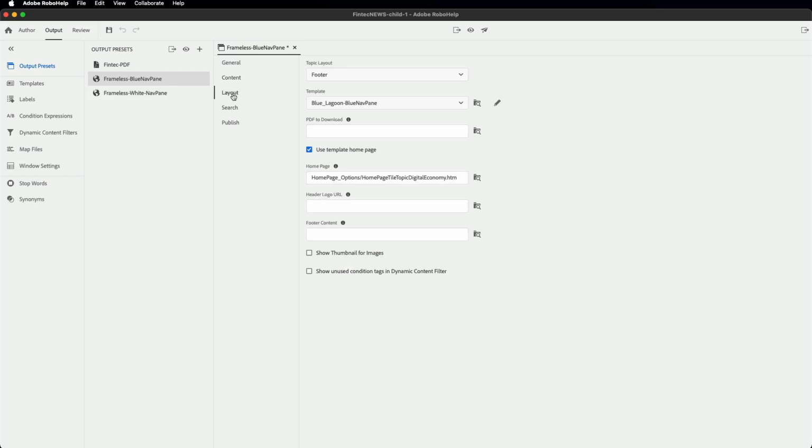And then I'm going to go to Layout and Template. I'm going to use Blue Lagoon, Blue Nav Pane. I'm just leaving this here as an example. I'm not publishing into this look. I'm publishing into that studio look, which is, to say the least, significantly different.